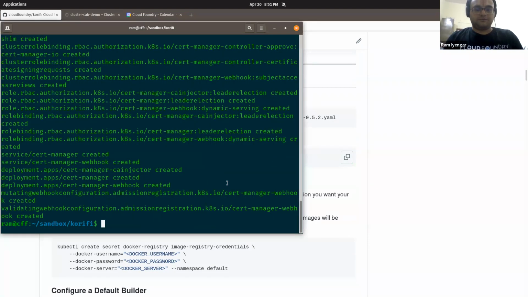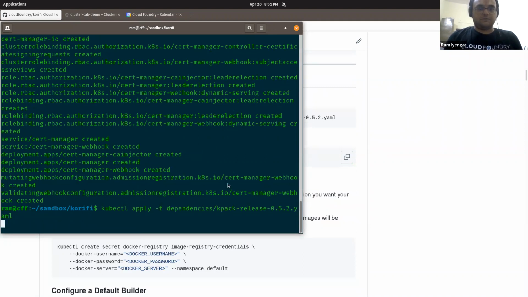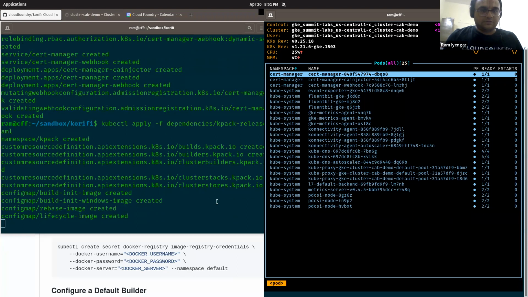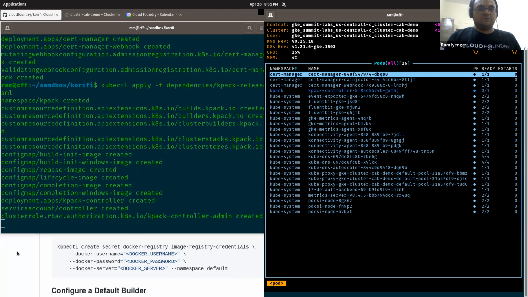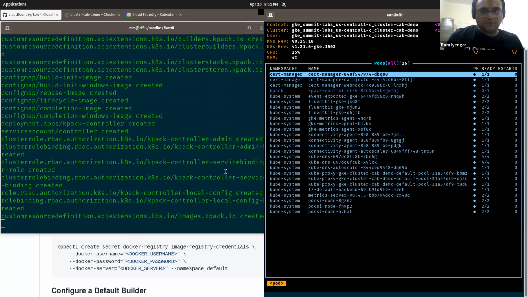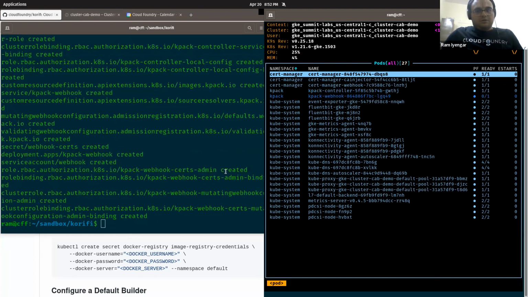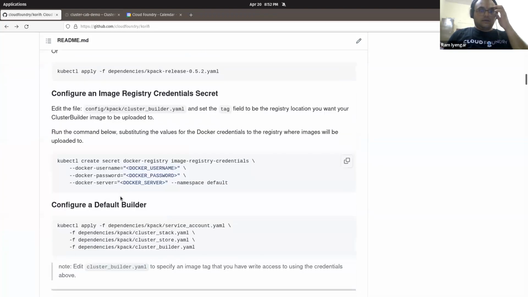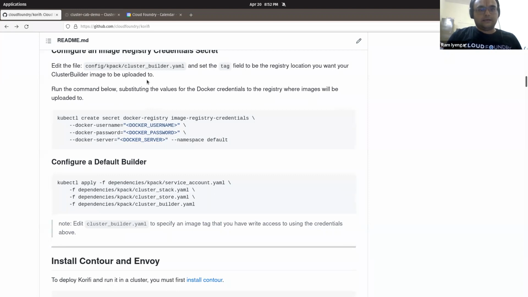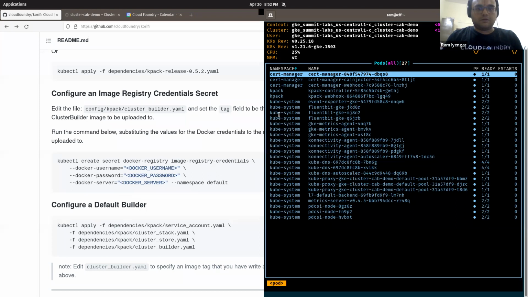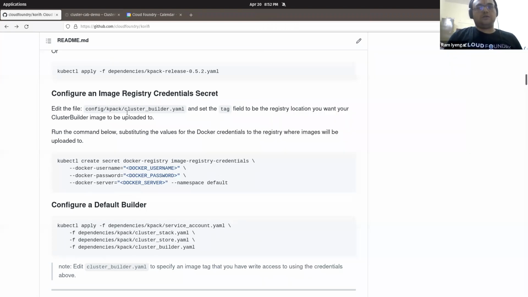KPAC is next. I think folks in this group will be quite familiar with what KPAC is and what it can and cannot do. So let's check KPAC. Pods are ready. The next thing that the installation steps recommend is to alter these secrets for which image registry that you're going to use.